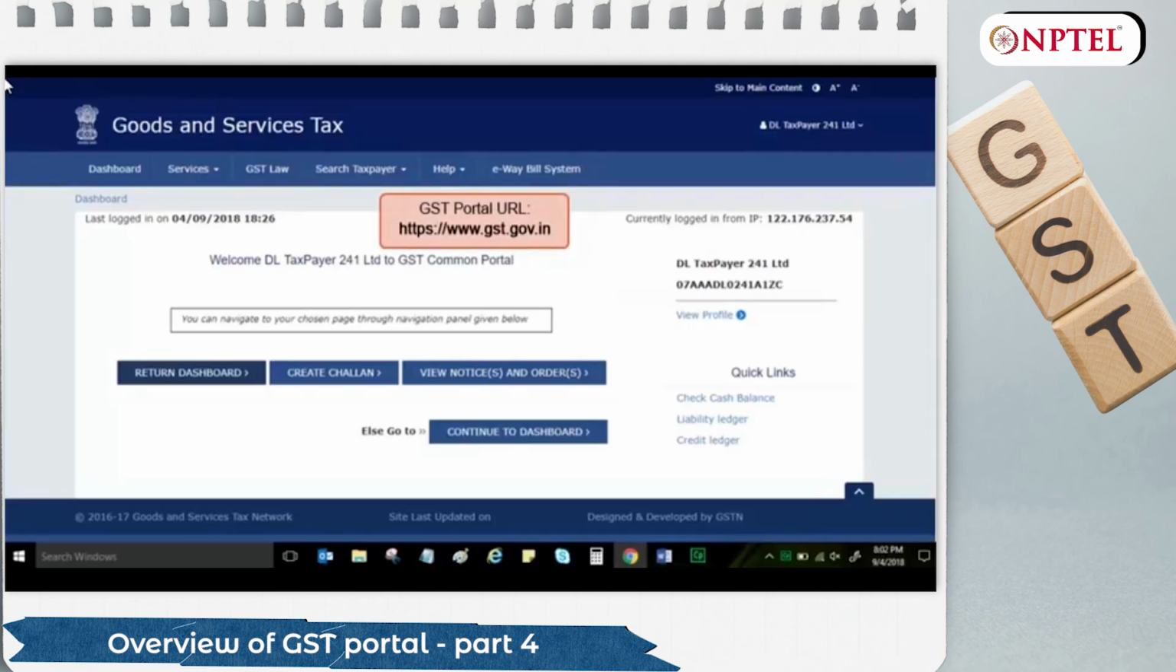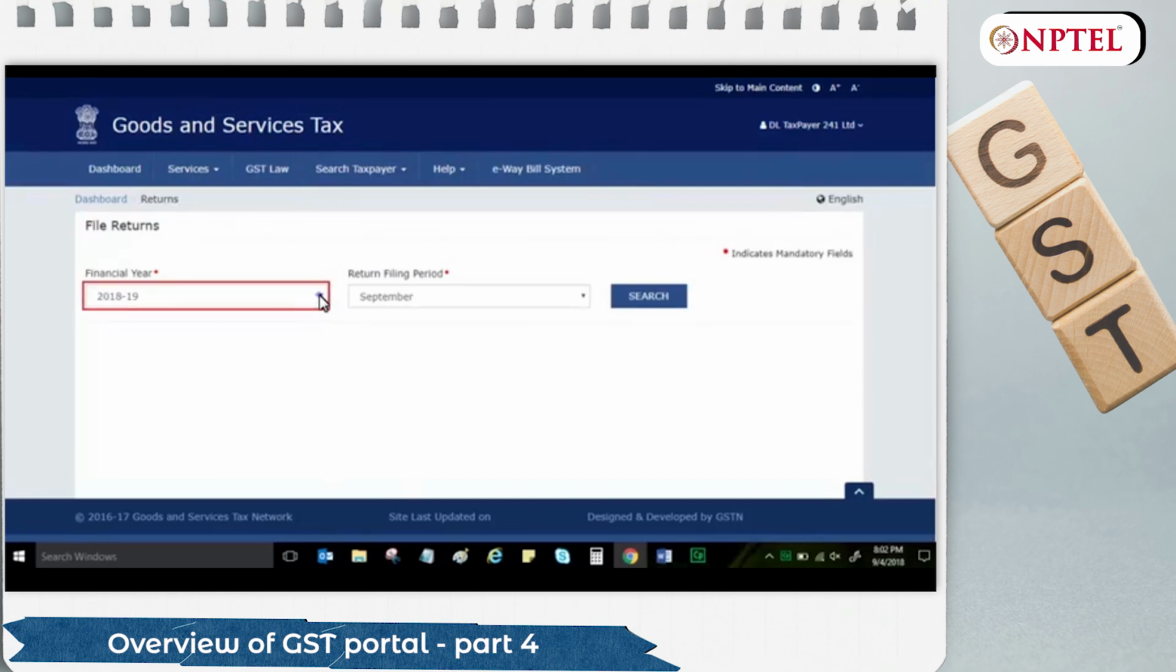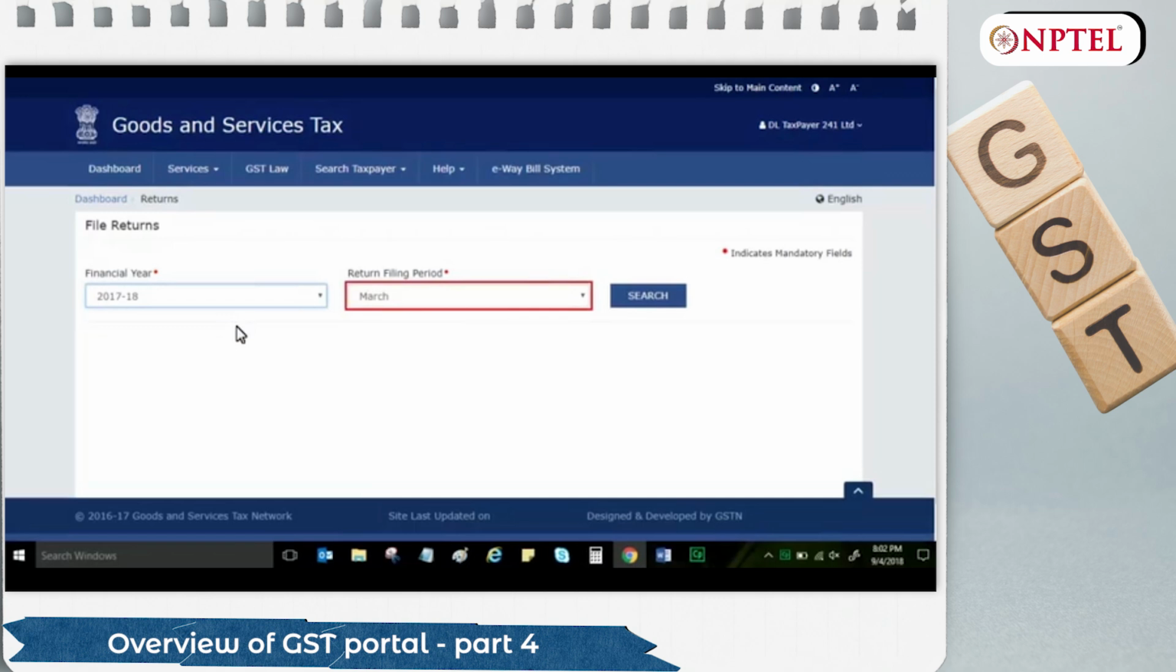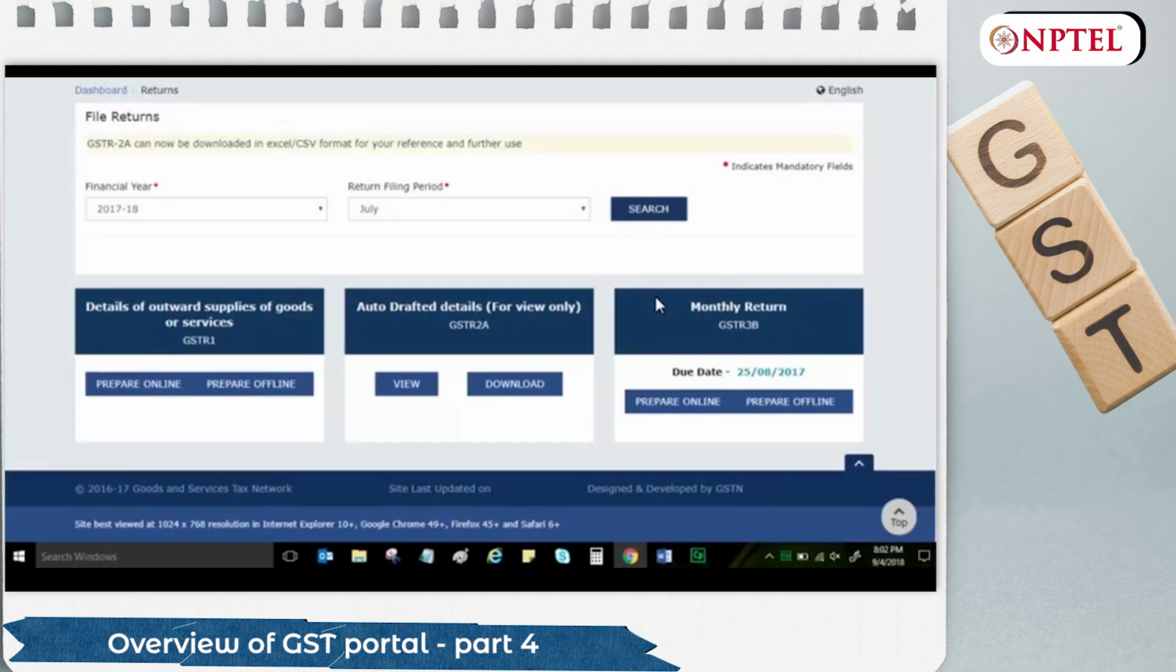Log in to the GST portal with your credentials and from your dashboard screen, click Return Dashboard. Select the financial year and return filing period for which you want to file the nil return. Click Search and tiles of all the returns you need to file for this tax period get displayed.